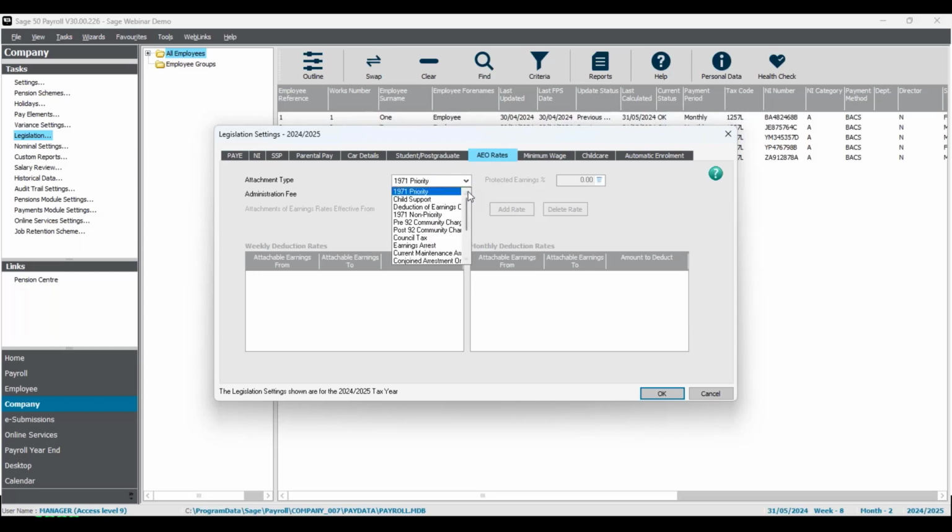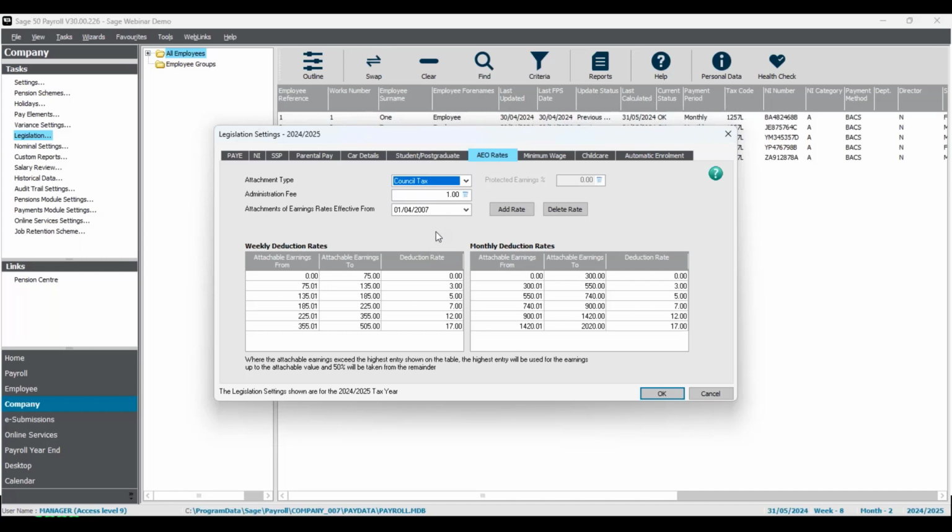So this first drop down includes those 17 types of attachments there. Not all of them have tables. Council tax does though, so I'm going to select this. And I'm just going to make sure this effective from date is correct there as well. And then here are the banded earnings and deductions to take for weekly and monthly employees.